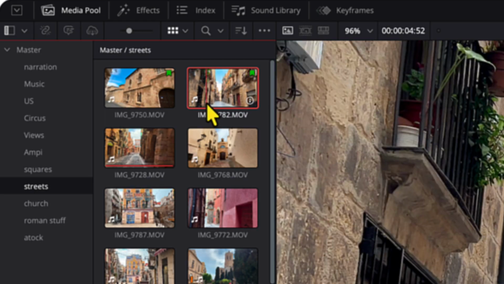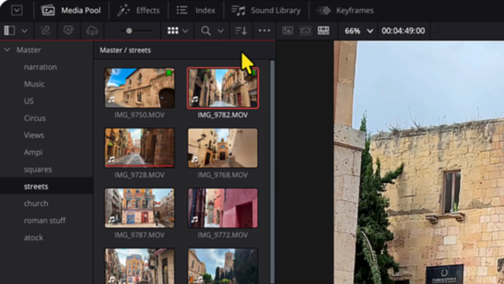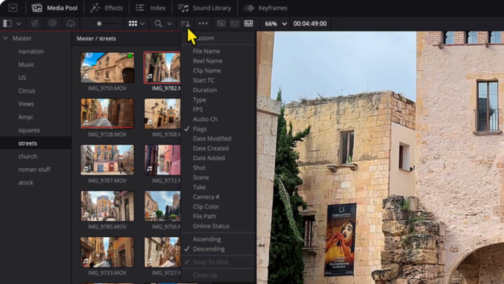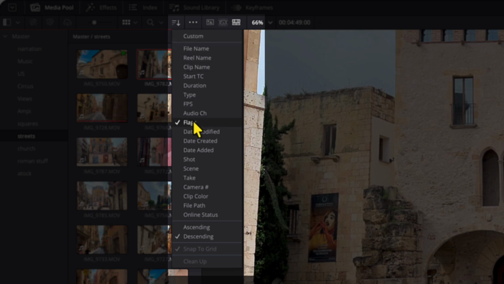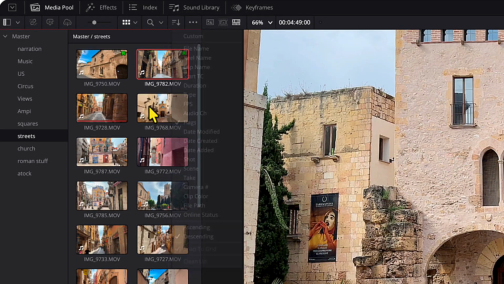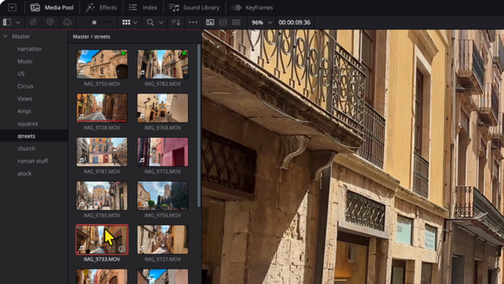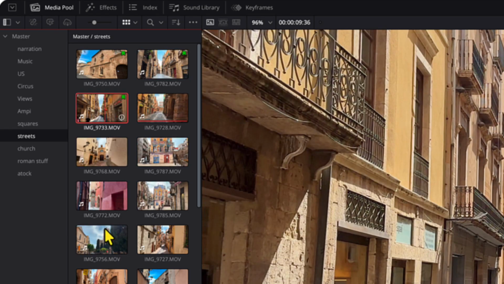So how have I done that? Well, it's actually quite straightforward. At the top here, where it's got this down arrow, sort, click on that, and make sure you have flags selected, and then make sure you have descended selected. When you do that, it's going to send all the ones with that particular color to the top. Let's go to another clip here. I'm going to mark that as green, and that shoots to the top.